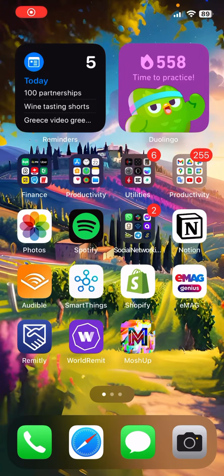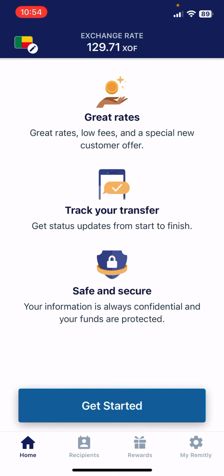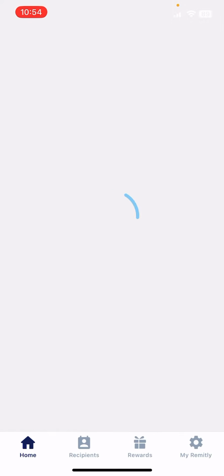Hello guys, in this video I'm going to show you how to send money to Burundi using the Remitly app. So you just have to open the Remitly app, then go to the top left corner of the screen where you can choose the country that you wish to send money to, Burundi in our case. And when you choose it, you just have to tap on the bottom of the screen on the Get Started icon.